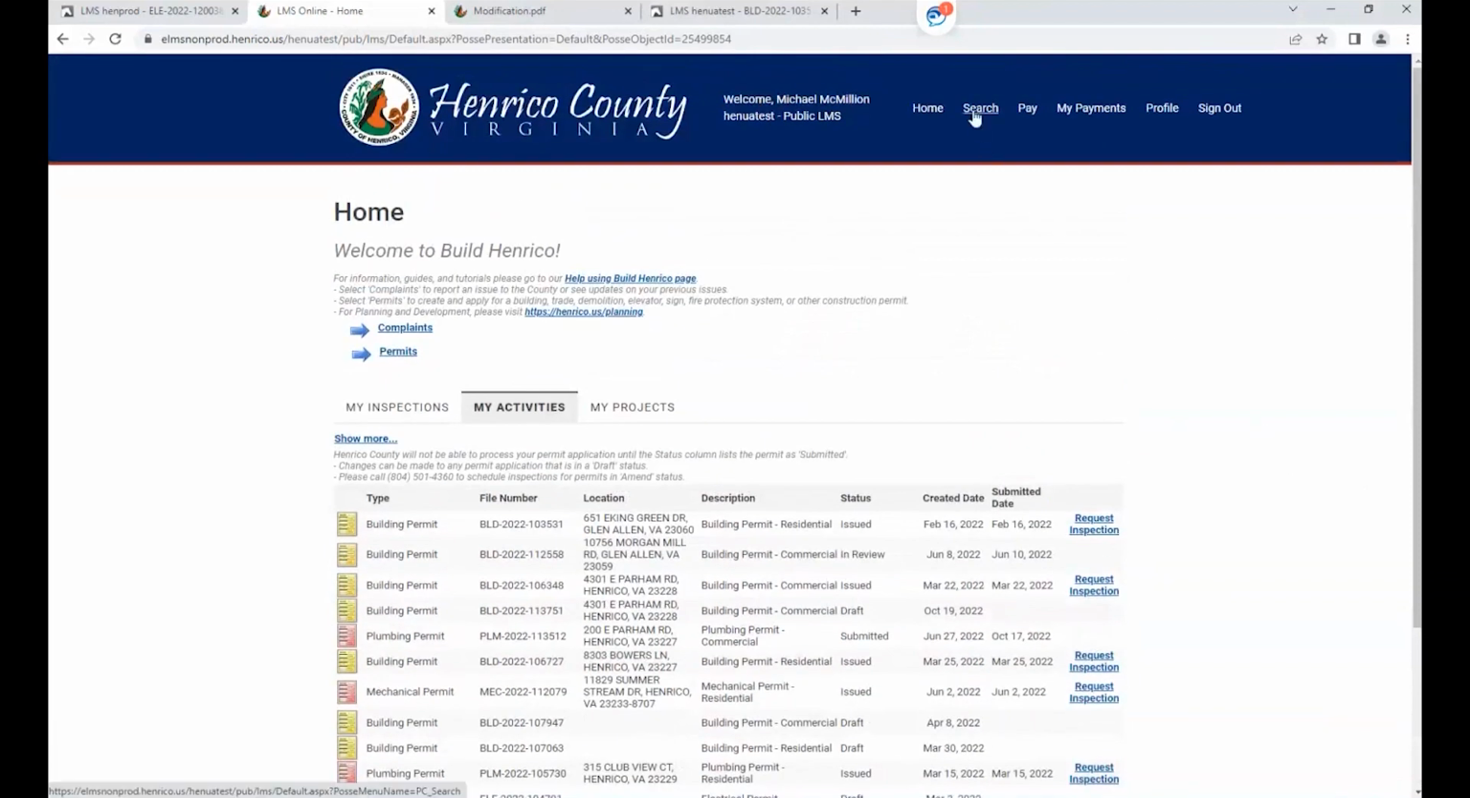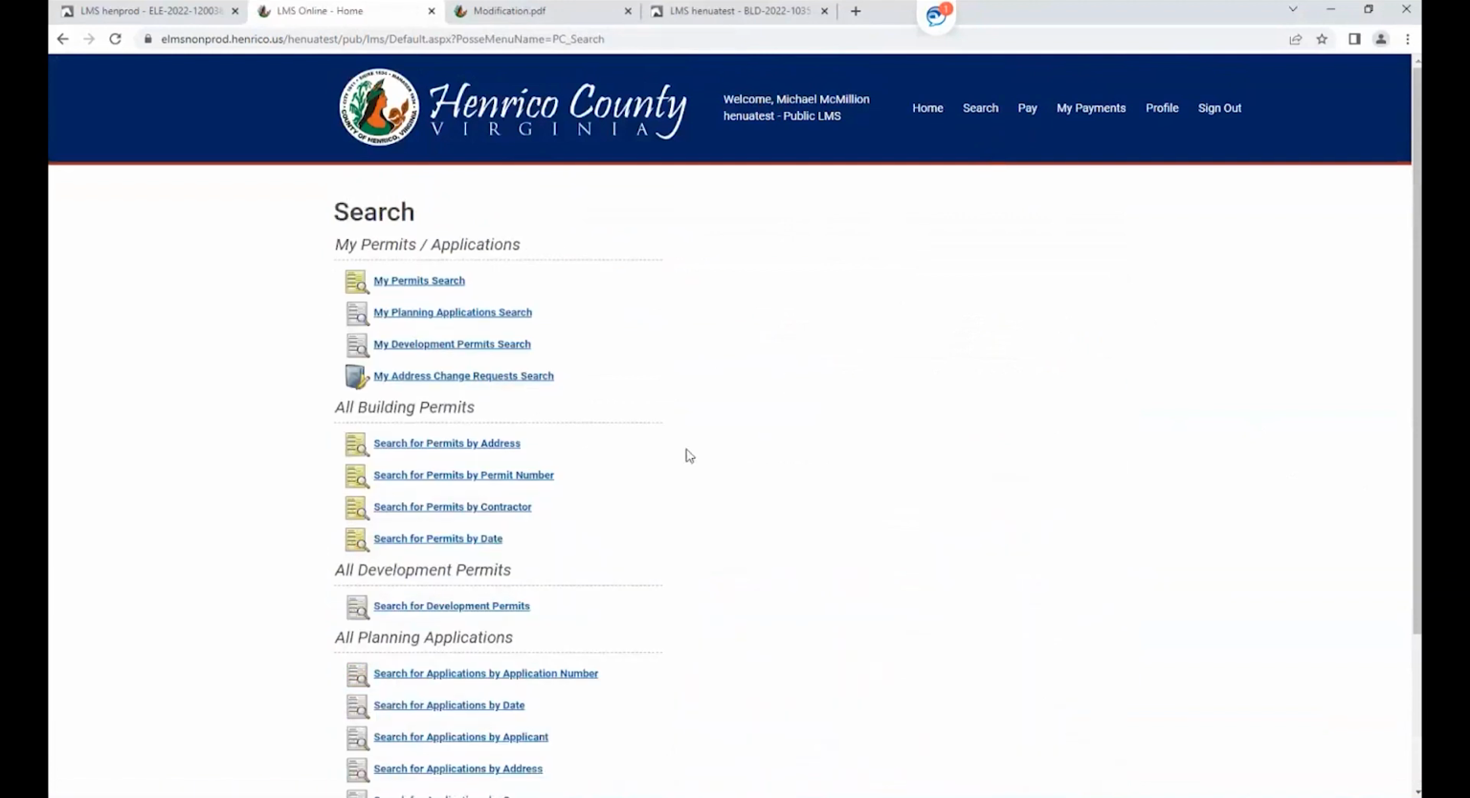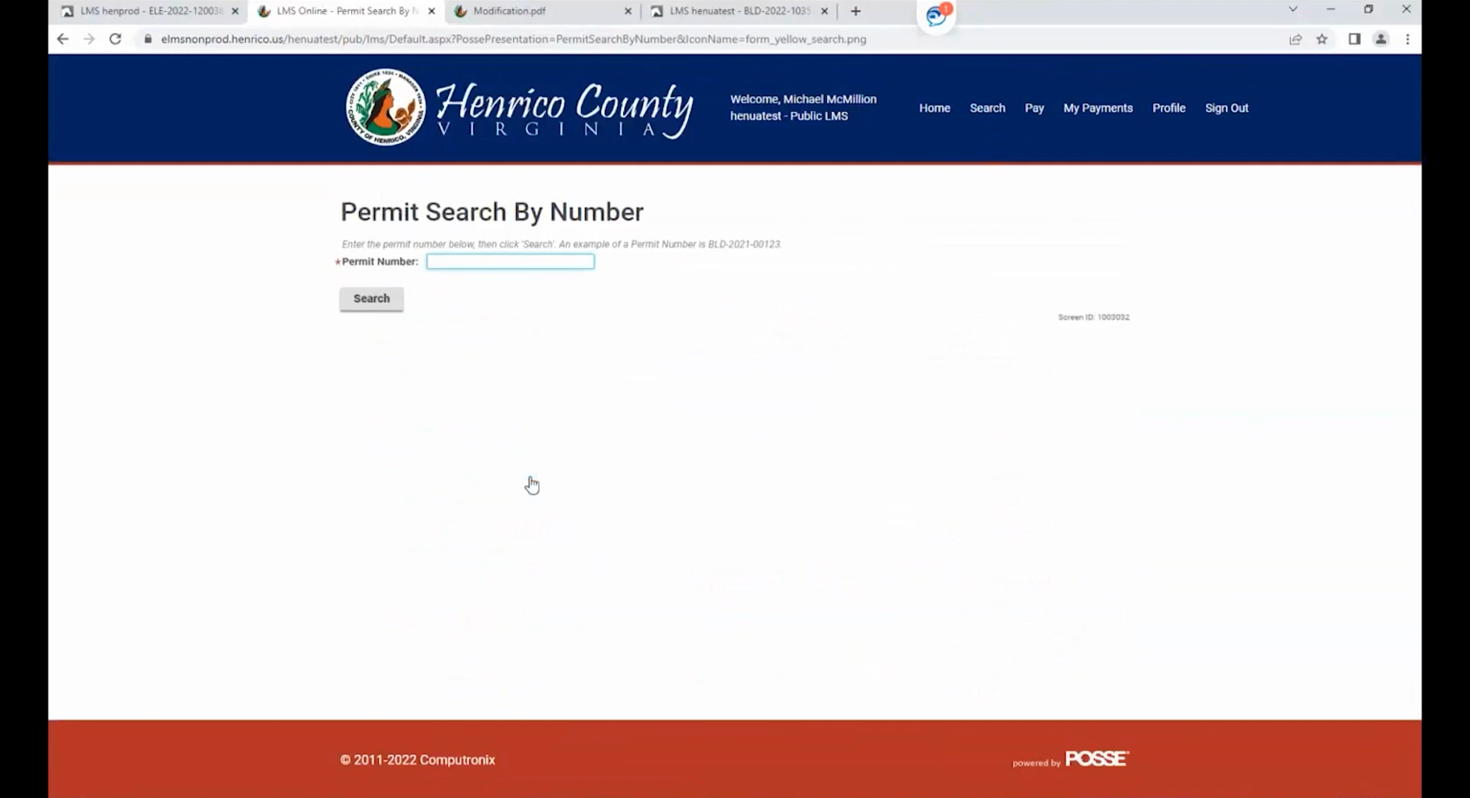And if you can't find it there, lastly, you can always use the search function in the top right section of your customer portal by selecting Search for Permits by Address or Search for Permits by Permit Number. Enter the necessary information and then press Search.